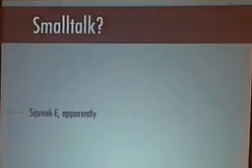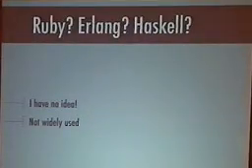Smalltalk. There is apparently a thing called Squeak. I don't know if that actually works yet, but apparently that actually does capabilities in Smalltalk. But who uses Smalltalk? Not me. There's a bunch of others that people have suggested to me might do it. Ruby, Erlang, Haskell. I don't know. Ruby is kind of popular. Erlang and Haskell, very obscure. I don't know if you've ever tried to learn Haskell. I tried once. Oh yeah, you can write it? Could you teach me?